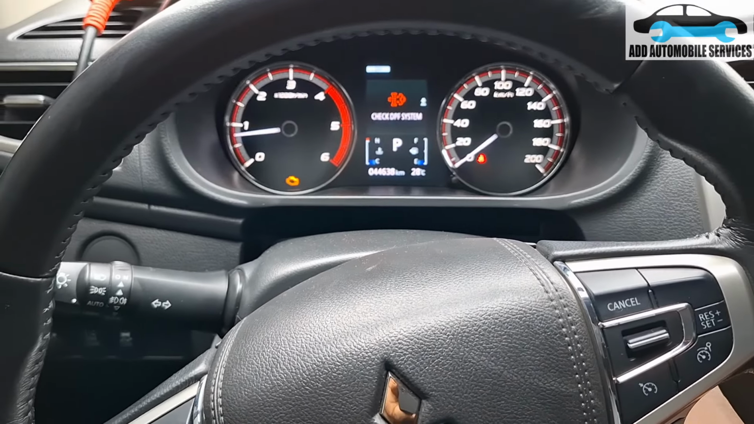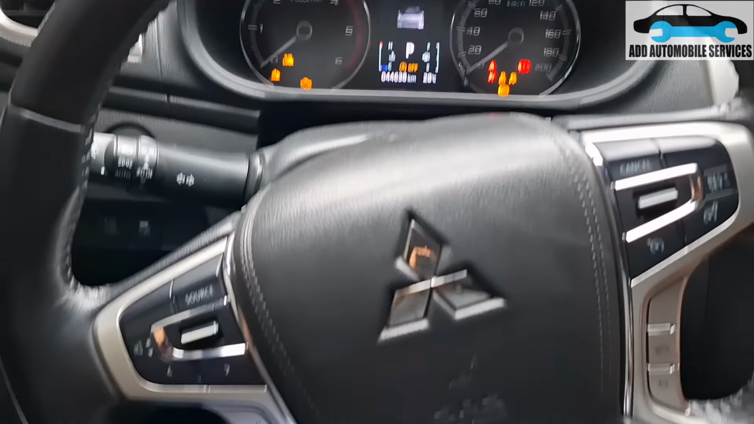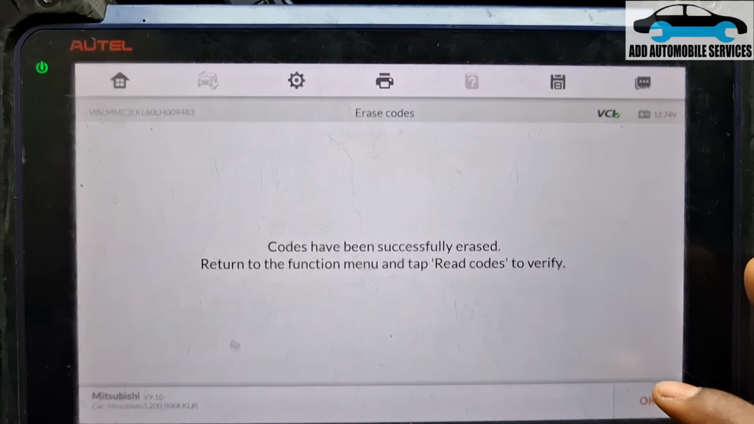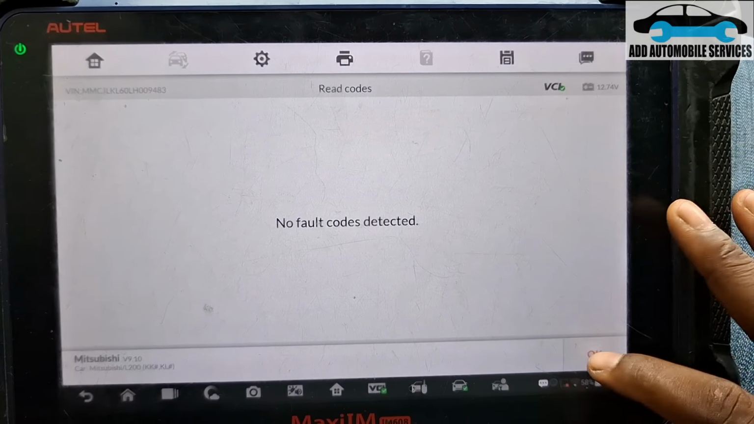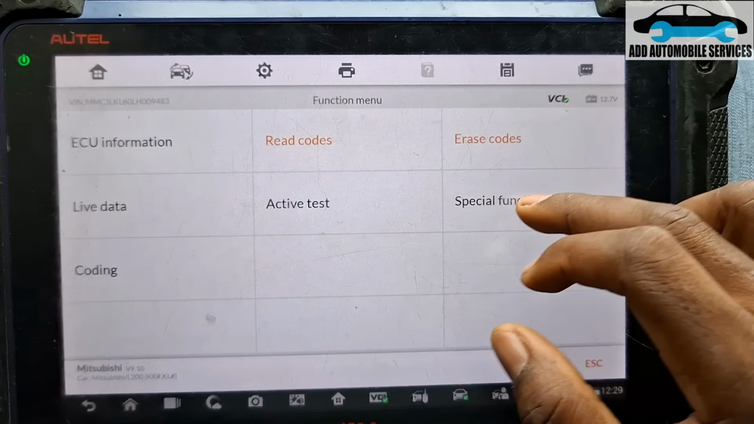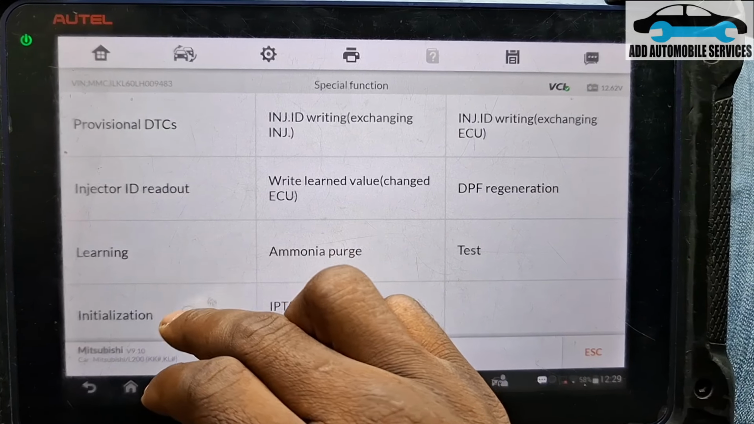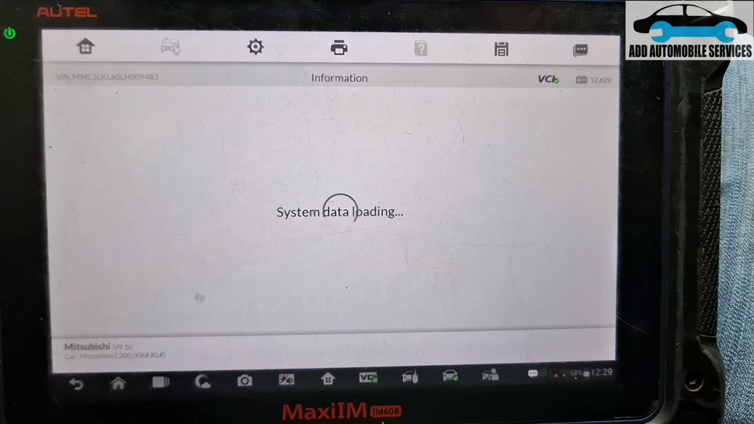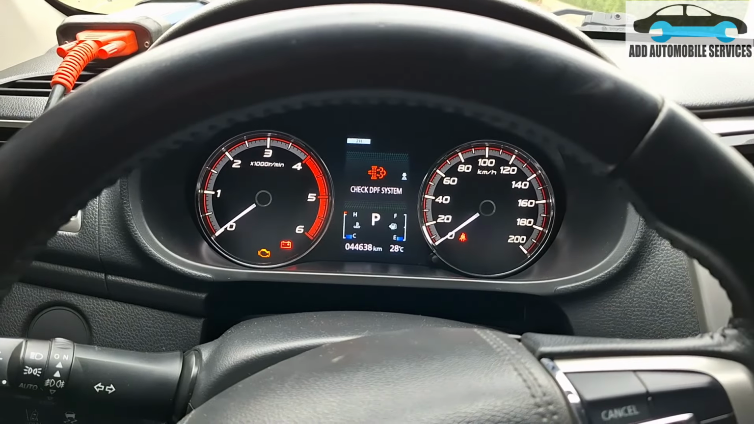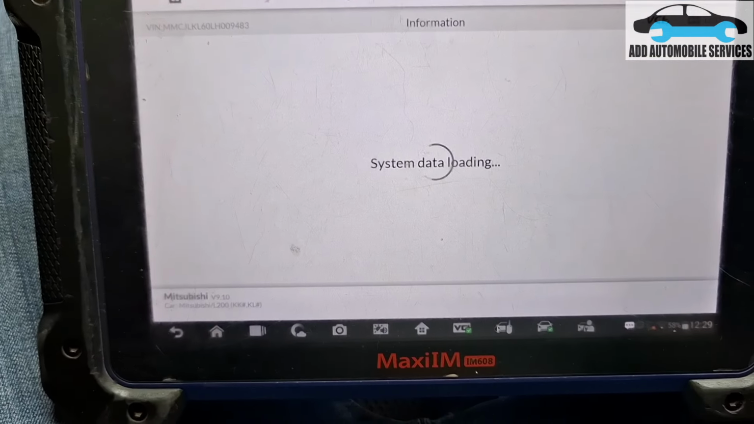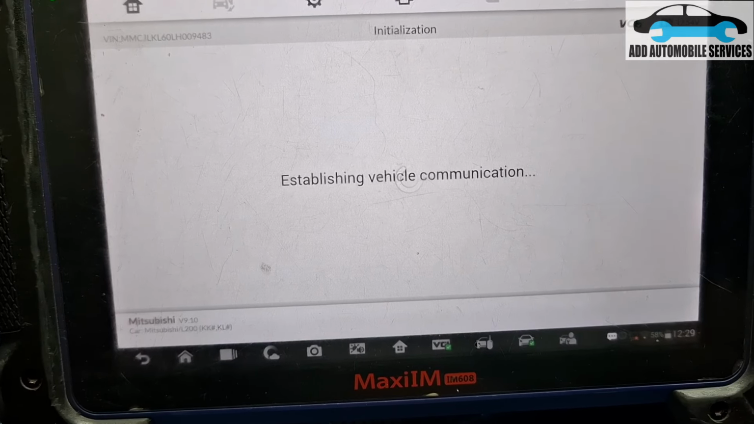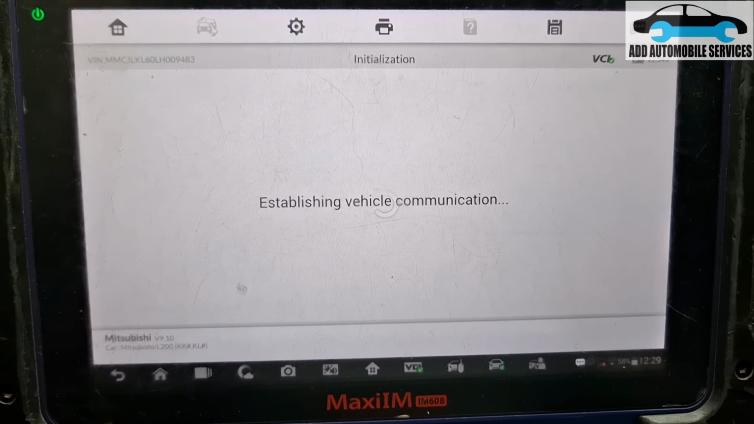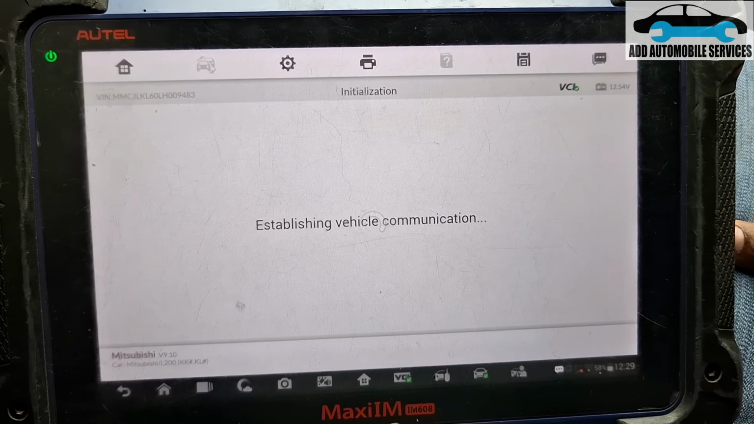So I have to turn the engine off, turn it back on, and erase the fault code. Normally when you erase the fault code, the fault doesn't go off, but you have to do a special function, initialization, then DPF malfunction. You can see it just pop up again. So we'll check and see why.